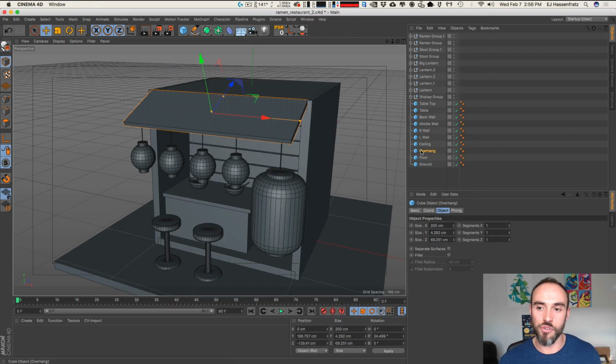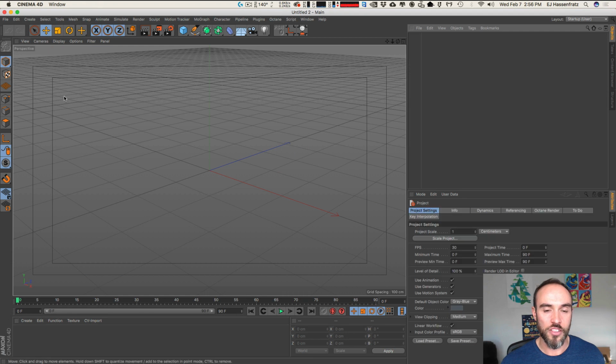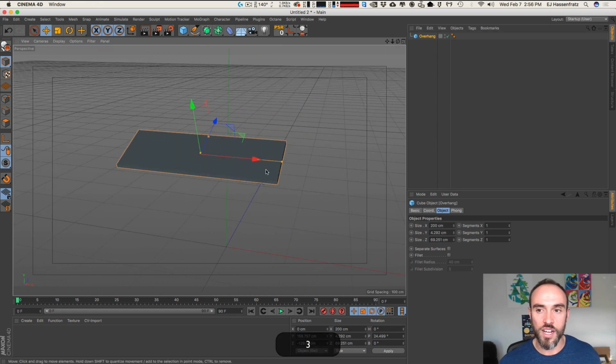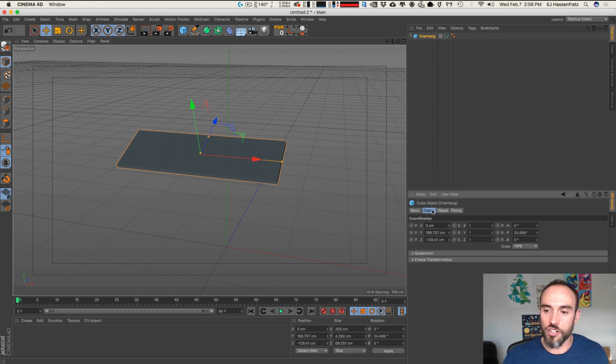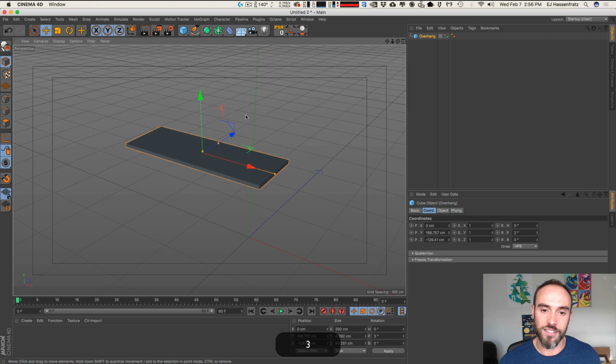And now what we want to do is concentrate on this overhang. So I'm going to select the overhang, Command C, go to File, New, and that'll bring up a new project. And then I'll just hit Command V to paste that object from our other project into this one. And now I can start isolating and working on just this overhang and adding roof tiles to it. So what I'm going to do is go to my coordinate tab and just zero out the rotation just for now. So that was like a 24-degree rotation, so I just want to remember that so I can re-rotate it when I'm done placing the tiles.